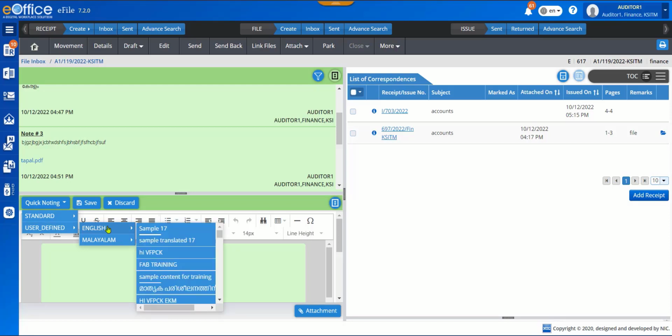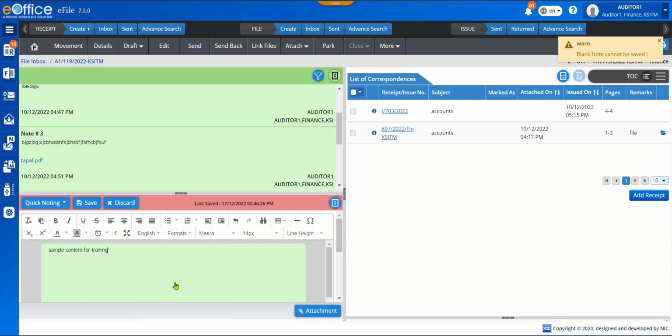Now here you can see the quick noting, sample content for training. And you can also see the corresponding local language translation below that. So by seeing the local language content, you can ensure that this is the one that you want to insert. So the translated content is only for your reference. The original content in English will be added to the notes. You can see that the content is appearing in the note. So in this manner, you can add quick noting in your preferred language and use it in your note.